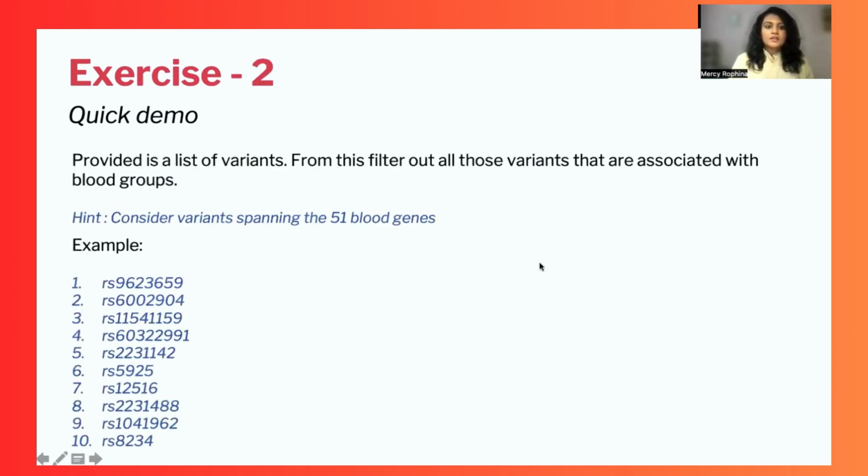So the next task here is we will be provided with a list of variants, out of which we need to separate out only those variants that are associated with a blood group phenotype. The major hint here is that a variant can be deemed as a blood group related variant only if it is spanning in the 51 genes which are associated with the human blood group. So that's the only hint. Consider only those variants which are spanning the 51 blood group related genes.